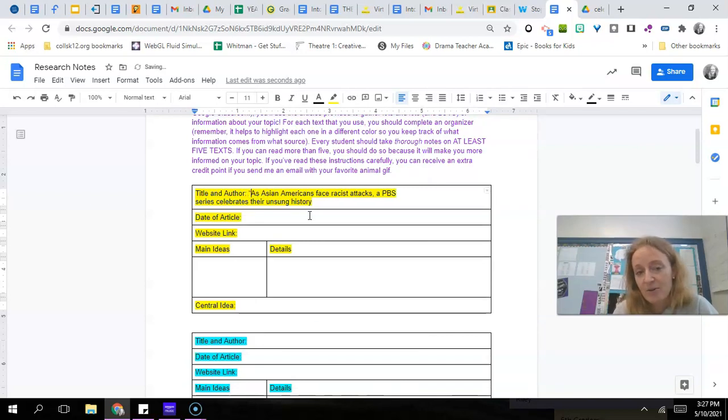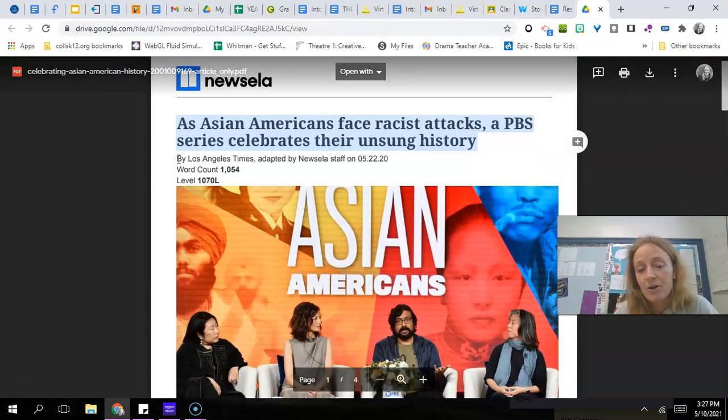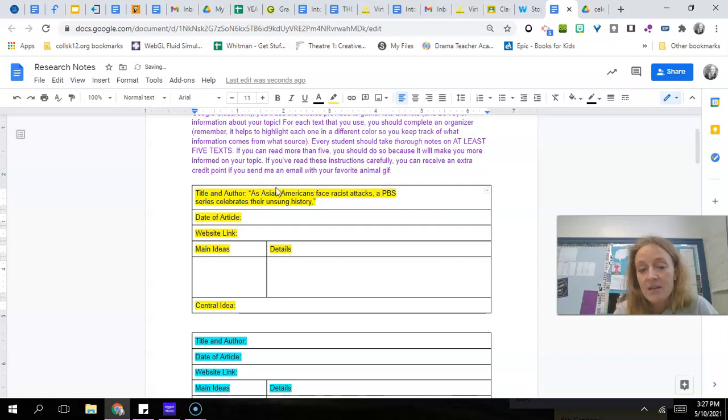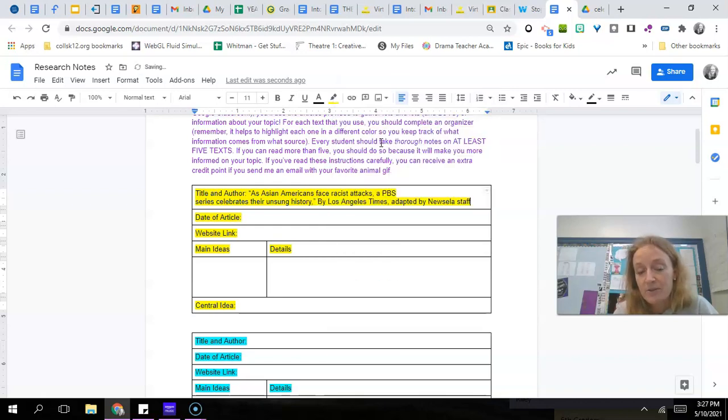I'm going to make sure I put my article title in quotation marks, and then I will put the name of the author. So I have to go back to the text, and this says, oh, by Los Angeles Times, adapted by Newsela staff. So I'm going to copy that whole piece of information because that is, in this case, the article. It's not the author. It's not a specific person.